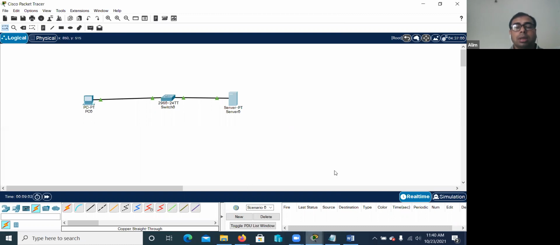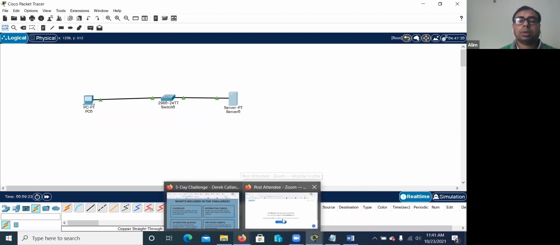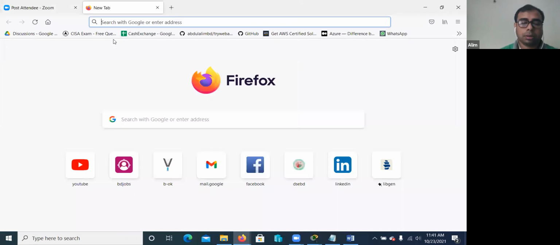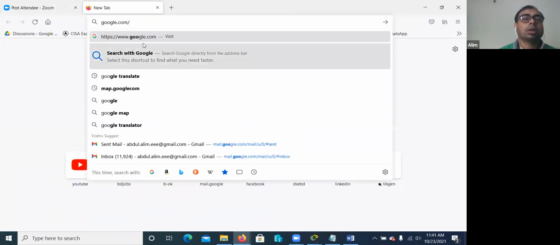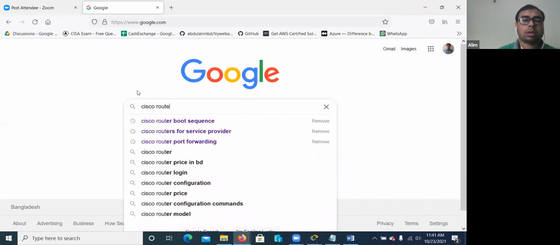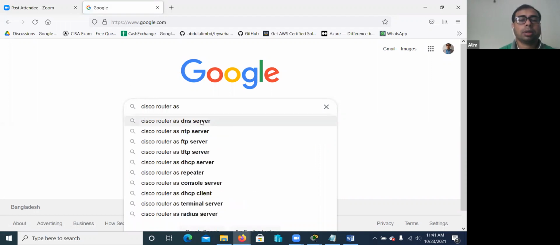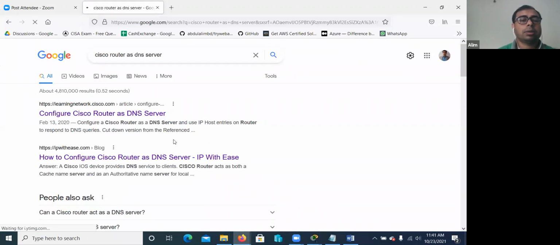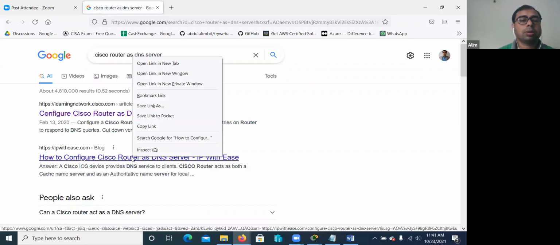It is a simple way, but what I am trying to say is that we can also set the router as a DNS server for special purposes, or DNS client. Just the router. This router is the DNS server. So you can use just one command.